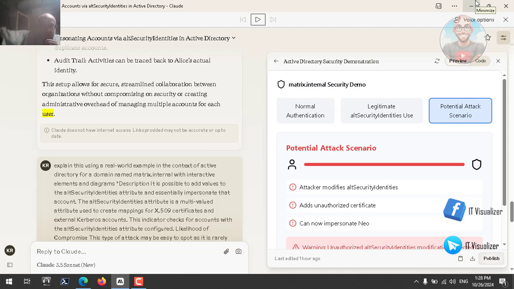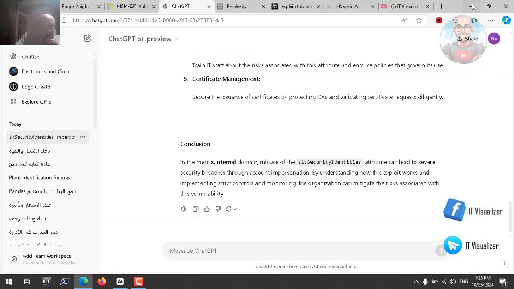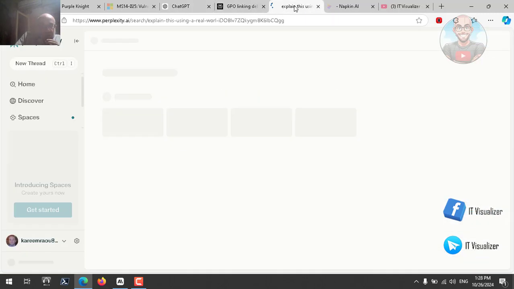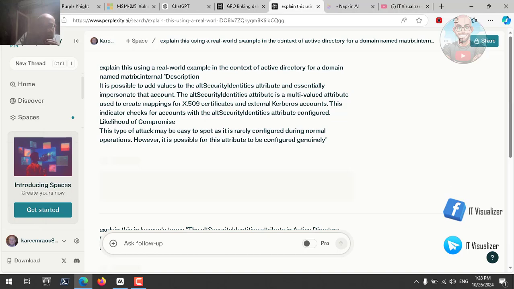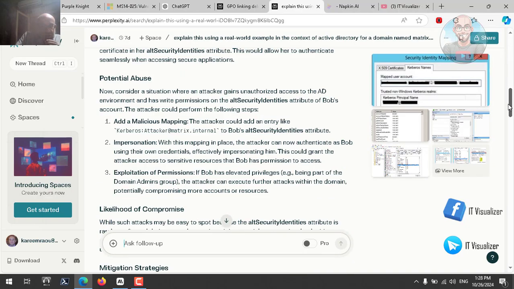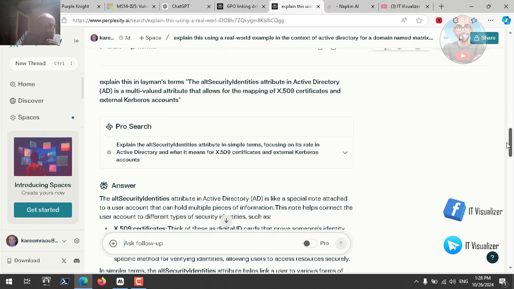What is an external Kerberos account? What is an X.509 certificate? What is it used for? What are the alternative security identity attributes? How can it be manipulated by an attacker? I have also asked Perplexity to provide me with an explanation about what is an external Kerberos account. Let me show you the explanation here.